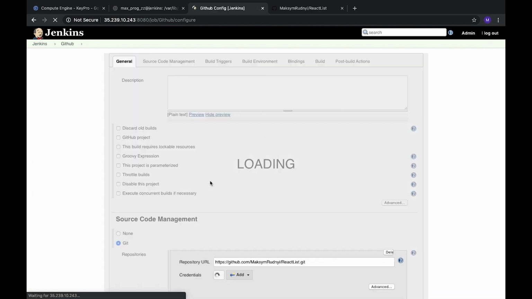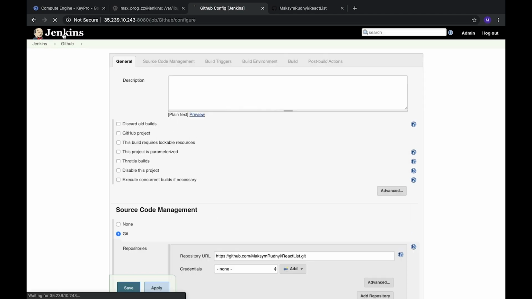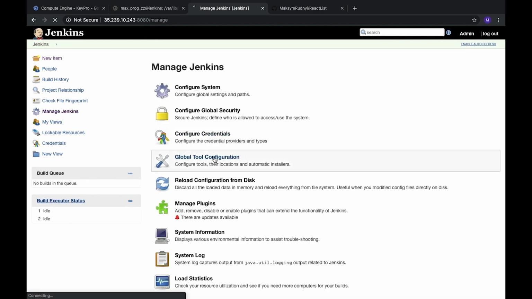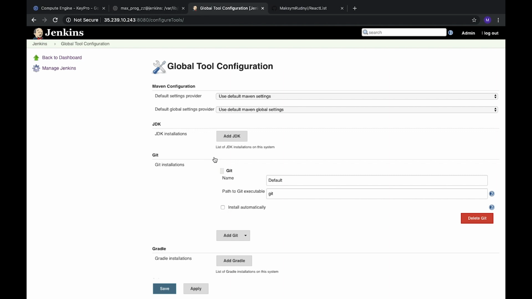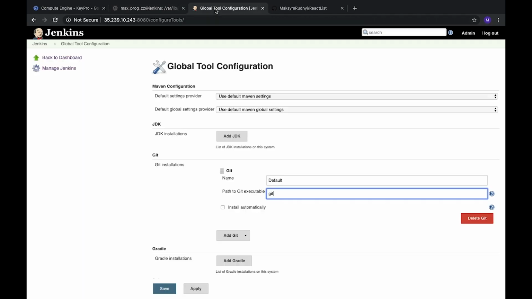Let's go to configure and change one small feature. Let's go to Manage Jenkins and open Global Tool Configuration to check where our Git and version are. So here in the Git installation we see that the path to Git is specified as git, because when we installed Git, the path to this library was added to the PATH, and that's why when we type git here in the console we can open it. So it's good.